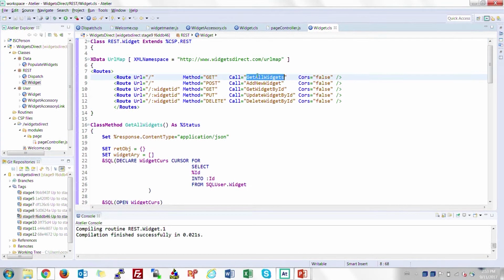So we've got our getAllWidgets, which is get with a blank URL. We have add a new widget, which is our post. And then we have the ones that are calling on an existing widget: get, update, and delete. We're going to look at the put one here. So this is called with an ID, and it's going to call update widget by ID.